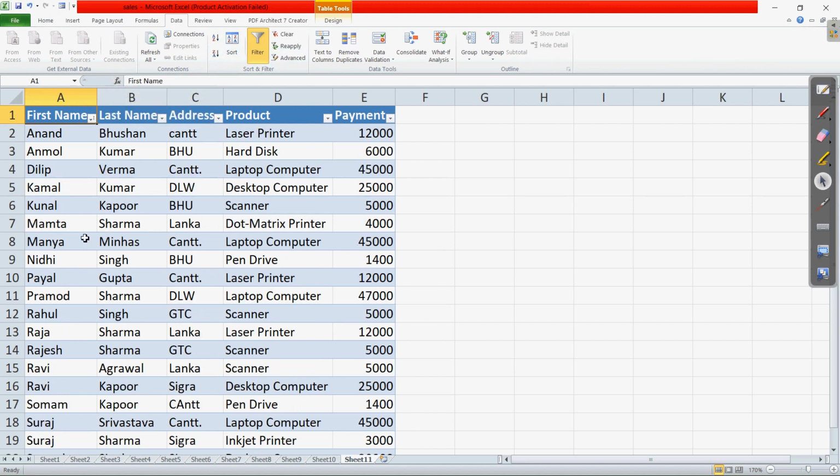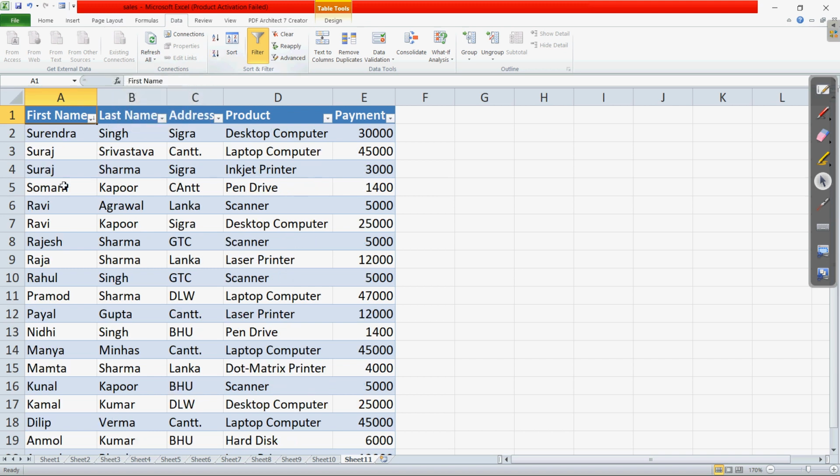You can see all of the names are arranged in increasing order of their alphabets. Clear? And if we want to arrange this in reverse order, that is from Z to A, let us click on this. If I click on this, you can see all the names are now in the reverse order.